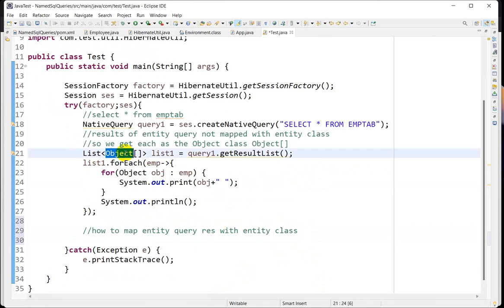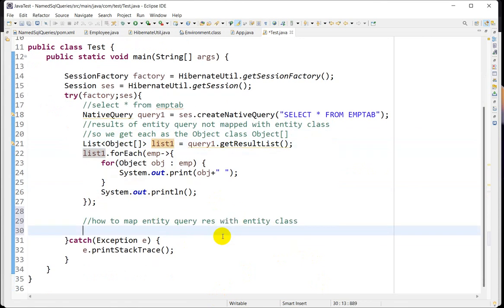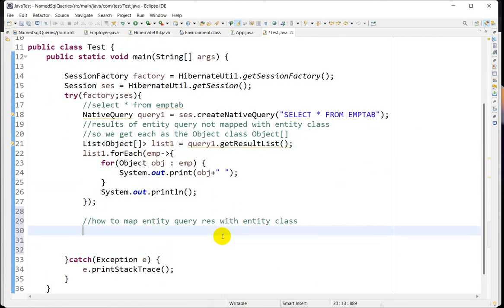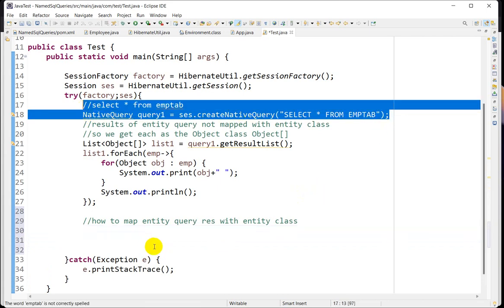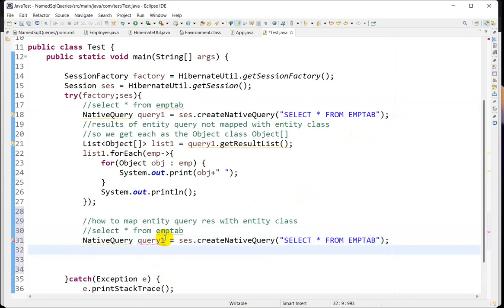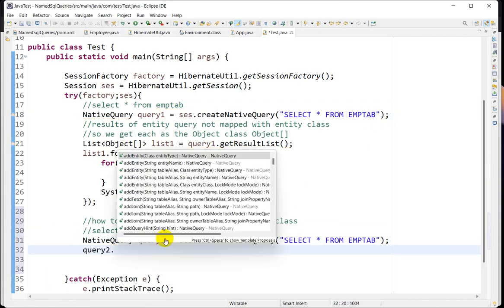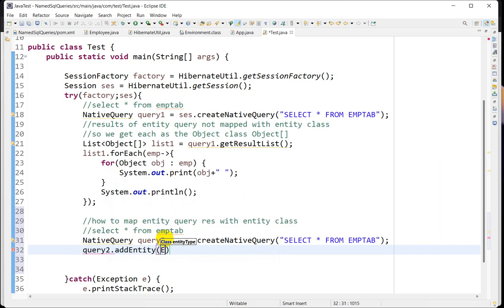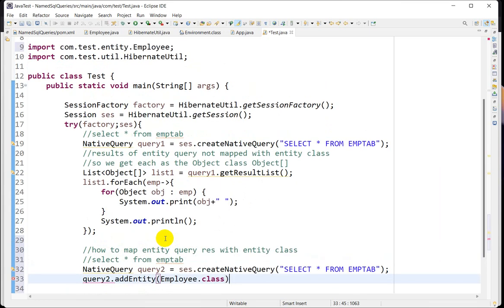So here we are using an object array, but if we don't want to use this object array, instead of that we can also map the entity query result with the entity class. So let us see. What I will do, this is the same, you have to write select star, paste here. Now I will take here a query 2. And here you have to write query 2 dot add entity, and we have to write employee dot class.